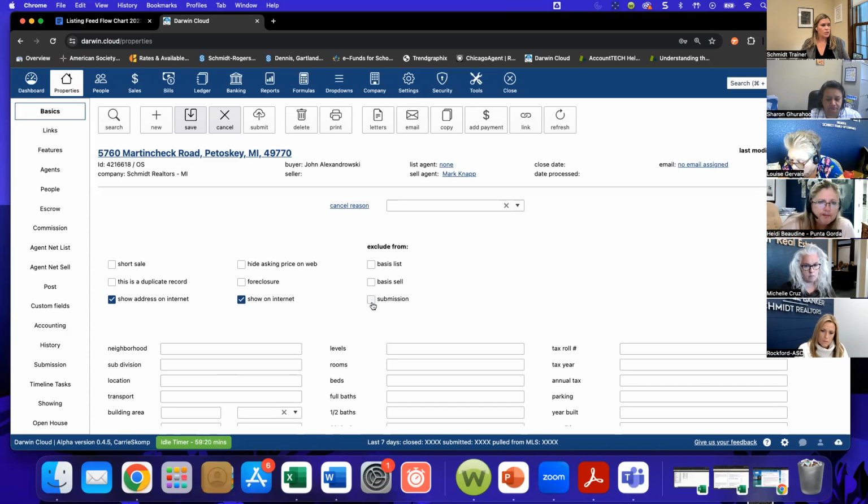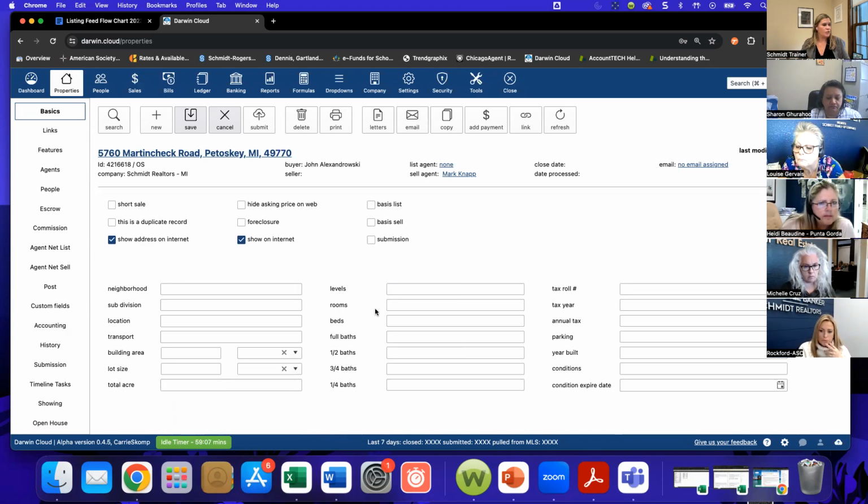If exclude from submission is checked, that's not submitting. Sometimes once in a while random checks happen. So if that is happening and that's checked, it's never going to get to Dash. It's never going to syndicate over. So that could be an issue as well.